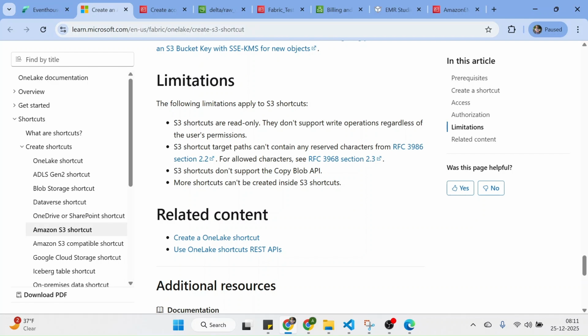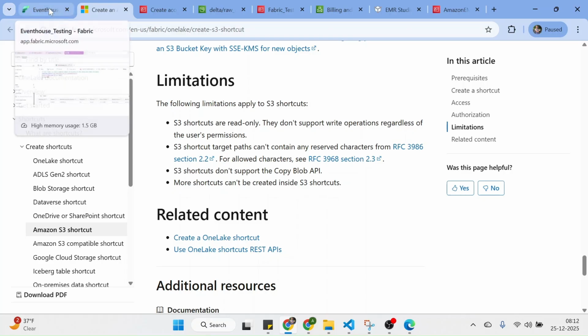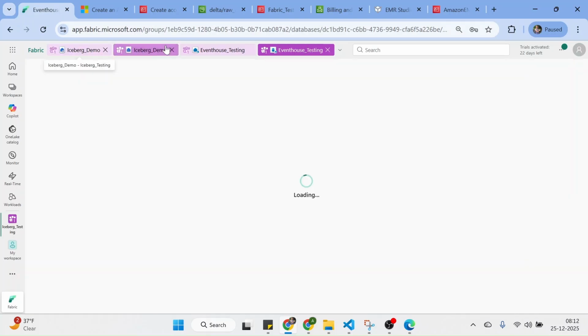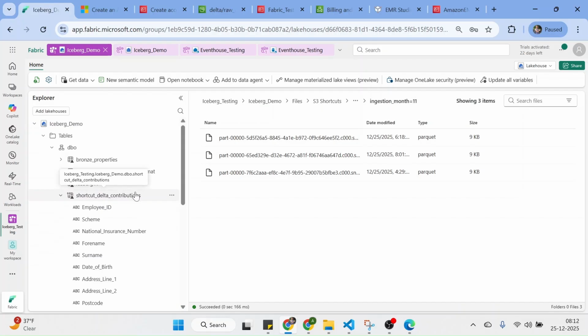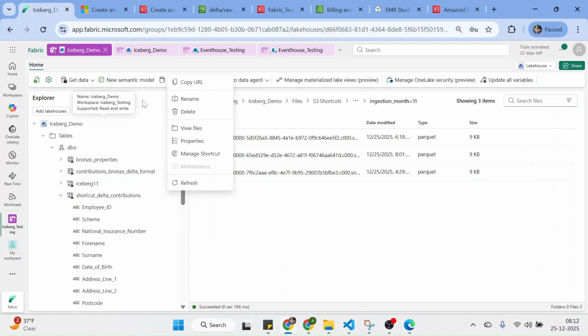I will give this link. If you're interested, you can read more, but they're standard ones. S3 shortcuts don't support the copy blob API. Remember this. And more shortcuts can't be created inside an S3 shortcut. So if I go here and try to create another shortcut, I will not see any option.